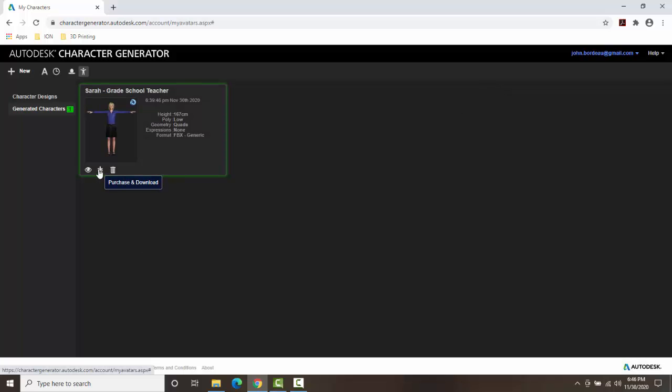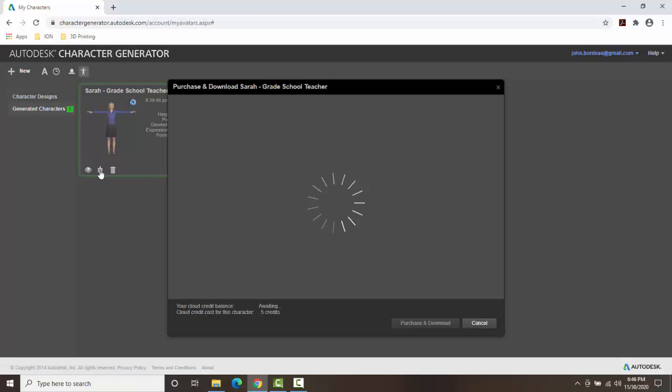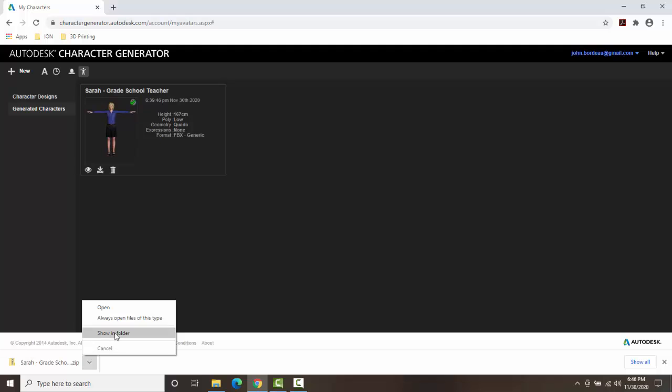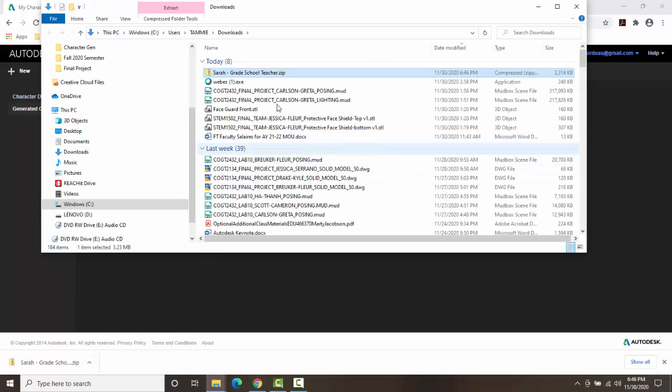If I want to purchase and download it, okay, I have to come over here and say your cloud credit balance is unlimited credits. So because we are a student, we have unlimited credits, and the cloud credit cost for this character is 5 credits. And I can purchase and download this. So I can go and say purchase and download, and it generates the file down here into a zip file. Okay, so I'm going to then come up, click on it, say show in folder, and it's in my download folders.